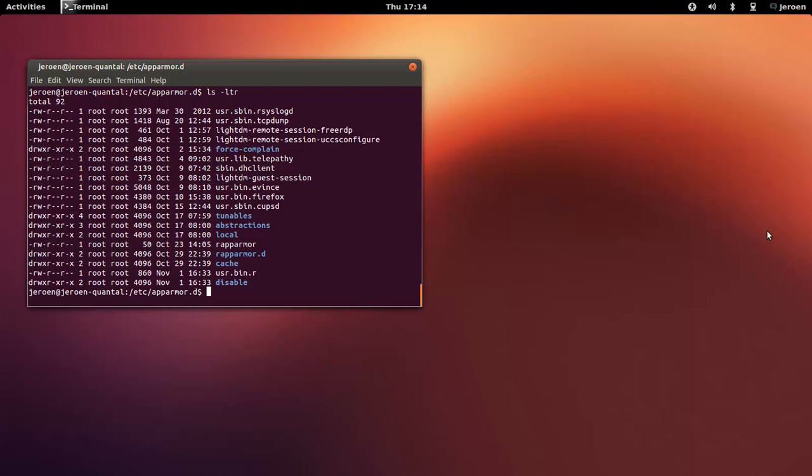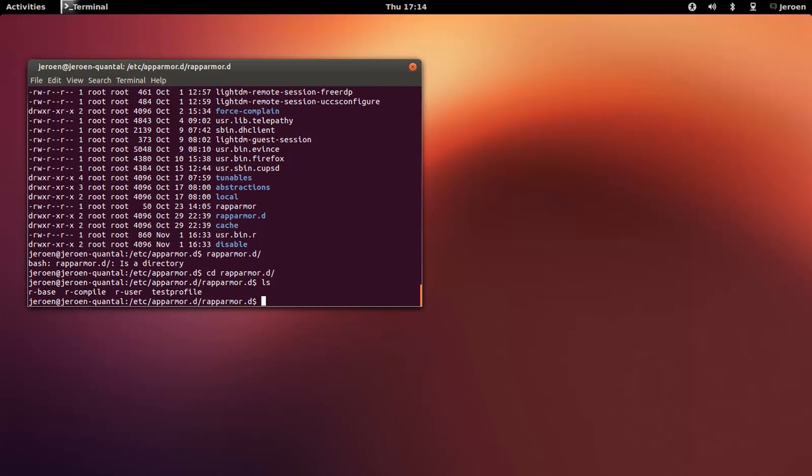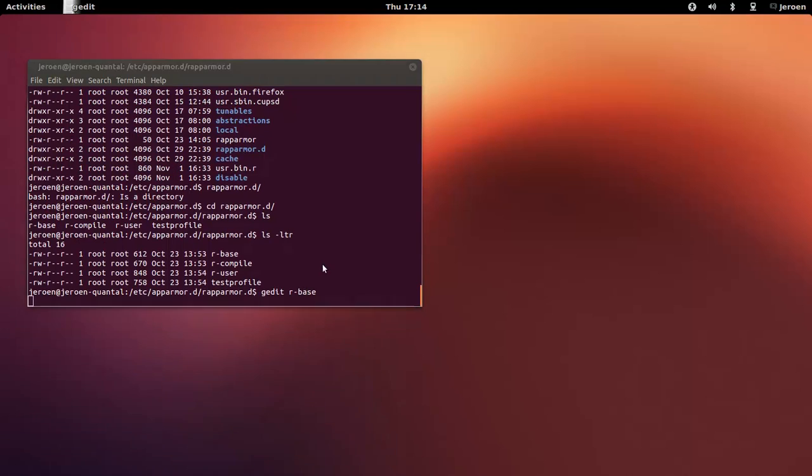If you follow the installation instructions on the GitHub README, your RAppArmor.d directory will contain a subdirectory named RAppArmor.d. This subdirectory contains a bunch of named profiles, and if you want to know more about how these were defined, you can read the paper which is on GitHub as well. So let's start by having a look at the R base profile.